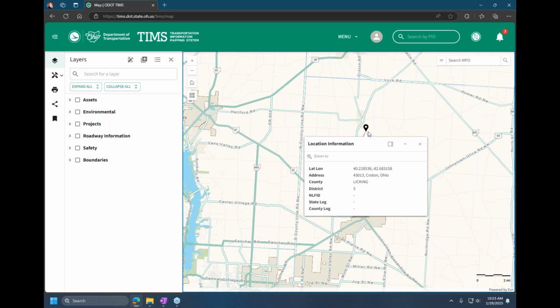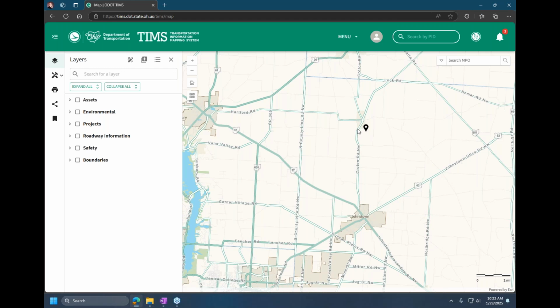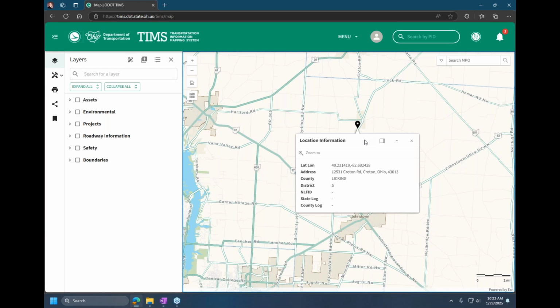So the location where I right clicked was just kind of in the middle of nowhere, in the middle of a field. And in that type of location, I'm going to see coordinates. It's going to attempt to get an address, but of course I'm not really on a road. It's going to tell me what county and what district I'm in. If I right click over a road, I might get more accurate address information.